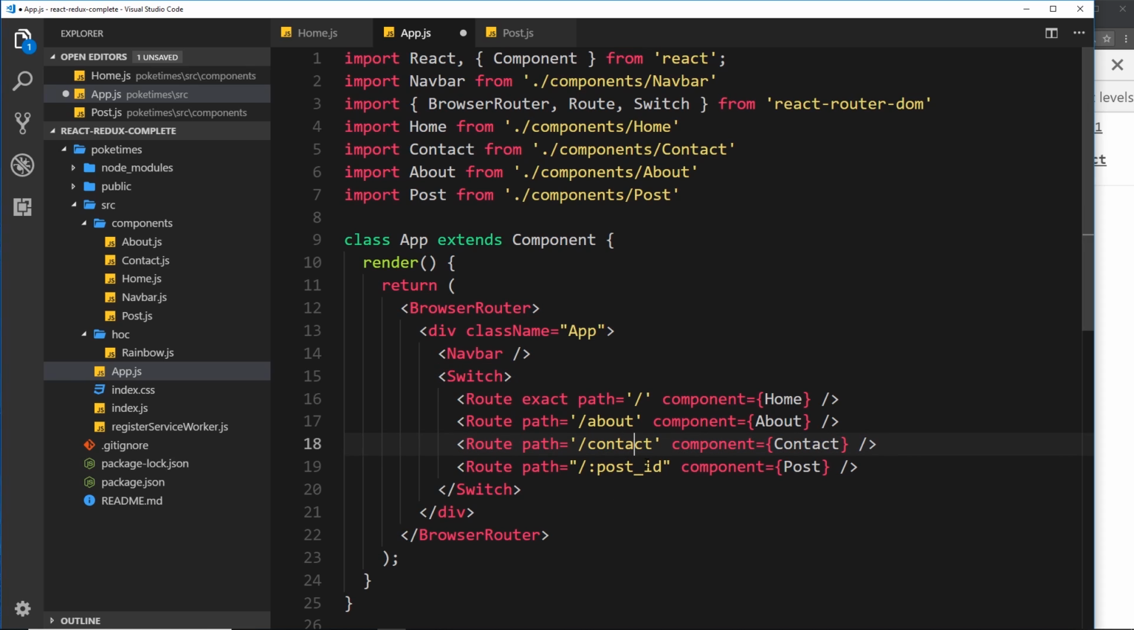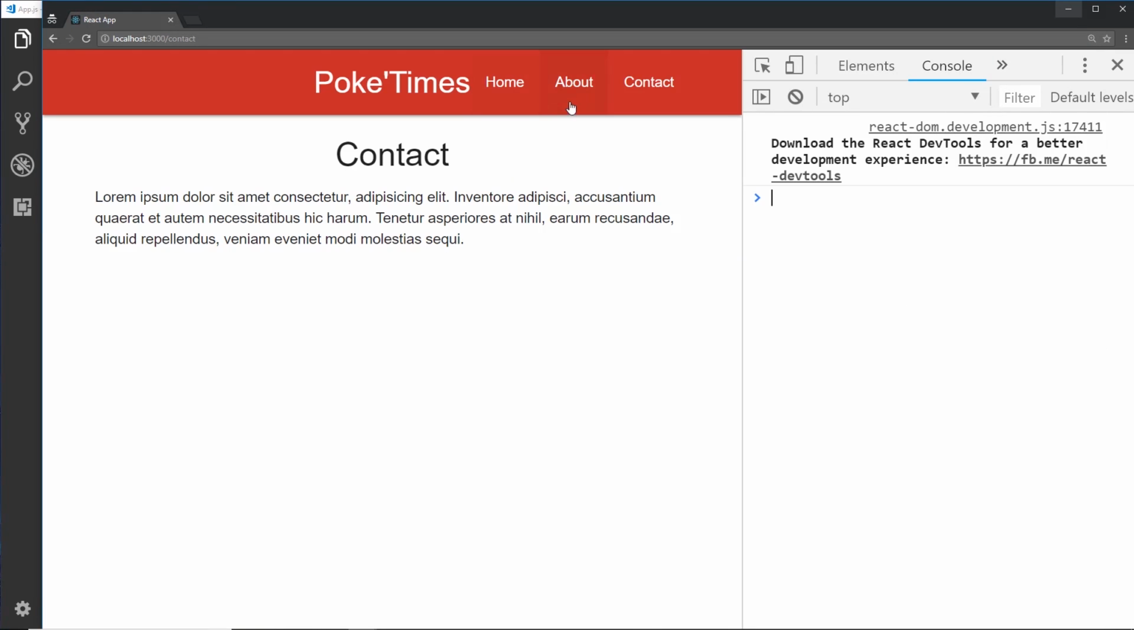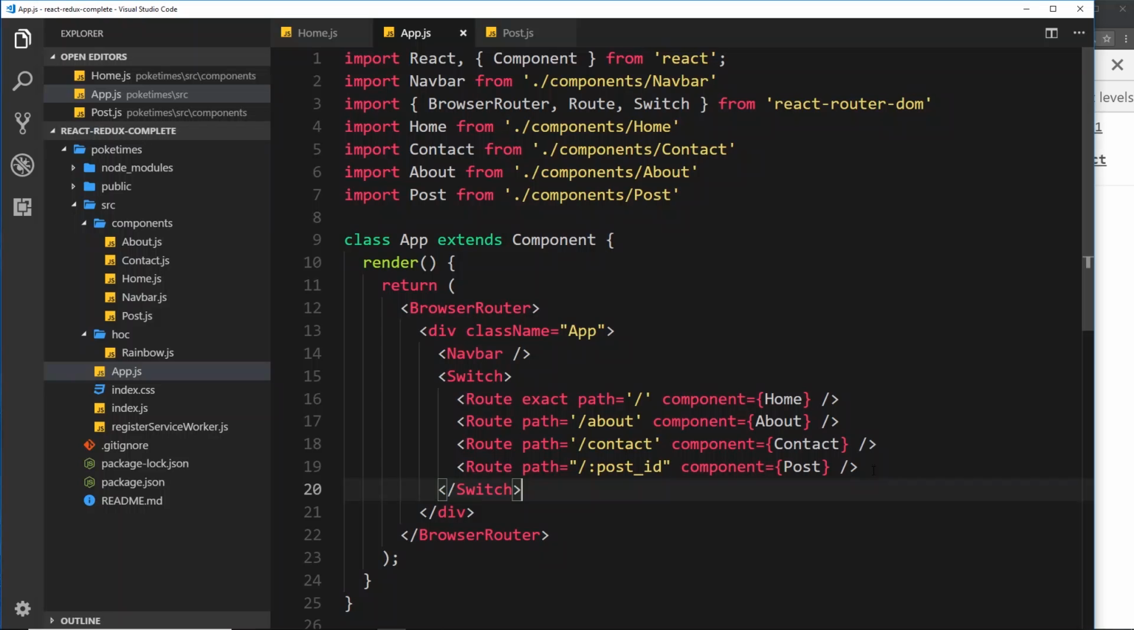In this case, the /contact. So let's save it. Let's try the contact page. This works. About page. This works. So we don't have that problem anymore. All right, so that is how we can use the switch tag to only load up one component.